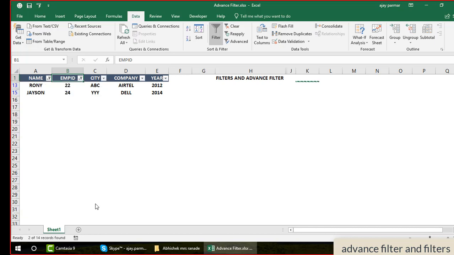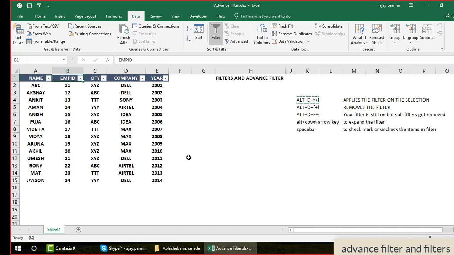Okay, so again I can say that now I need something else. This filter can be applied in all the columns one by one. I go and remove the filter. Let's come back to this. Right now, for example, you want to find out the people who are from the Dell company, how many people have joined the Dell company after 2007.